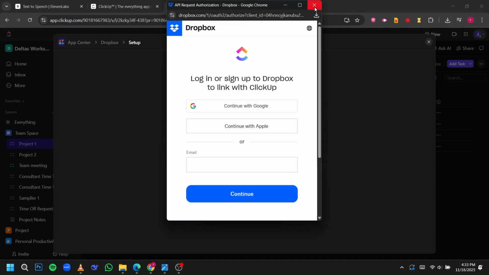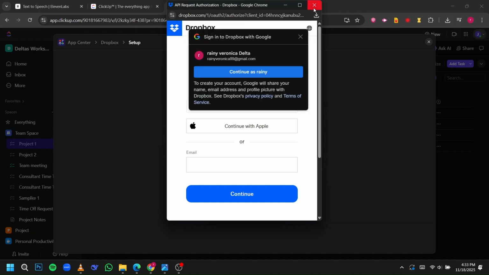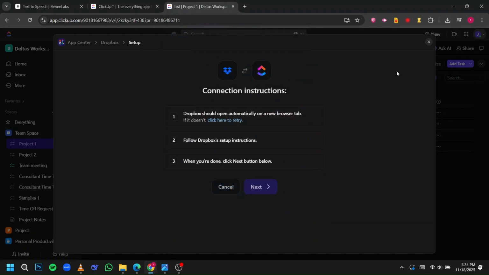This process works similarly for almost any application in the App Center, allowing you to create a fully connected, productive workspace. By following these steps, you can confidently integrate multiple tools with ClickUp and streamline your work like a pro.